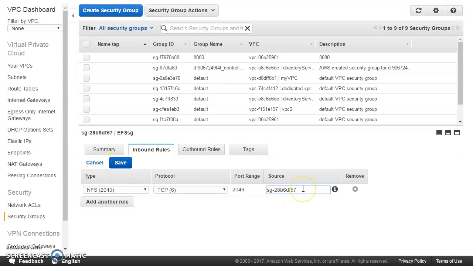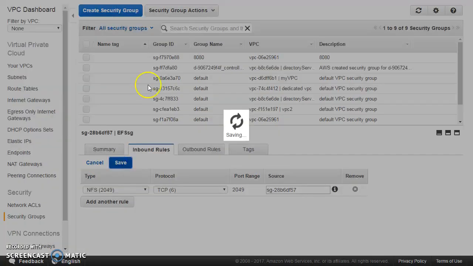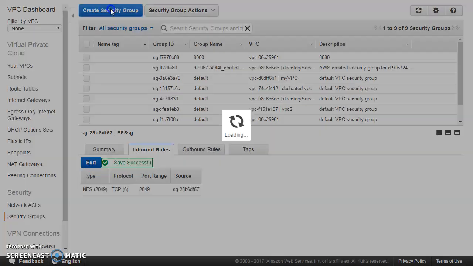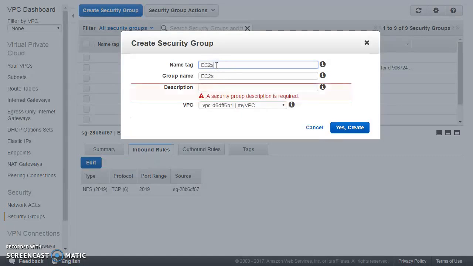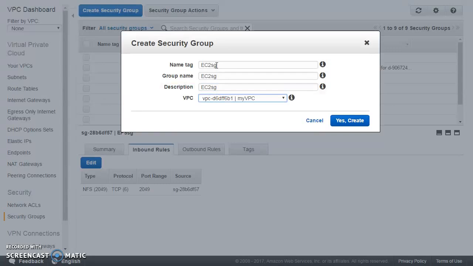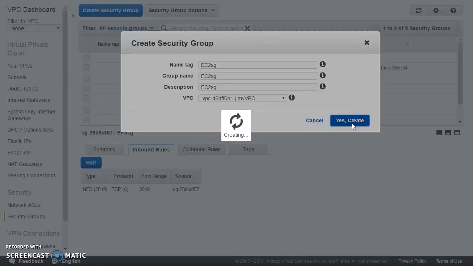Here I would be giving the security group given to my EC2 instances. So I'll just create that and come back and update it. Okay, so we'll go ahead and create one more. We'll call it EC2 SG and in my VPC.